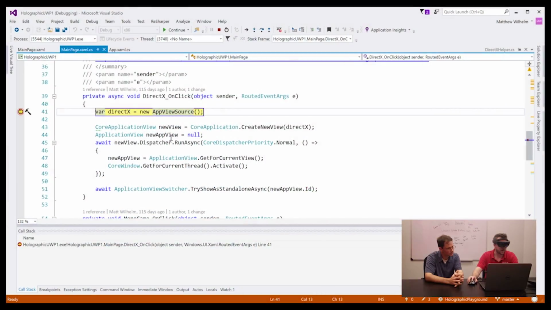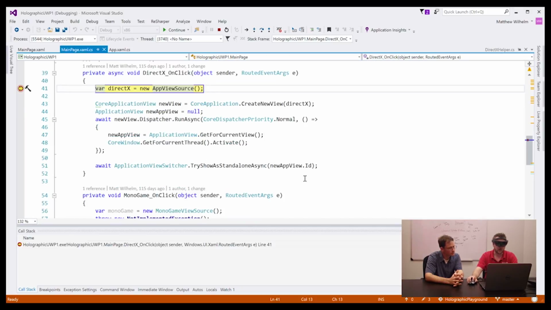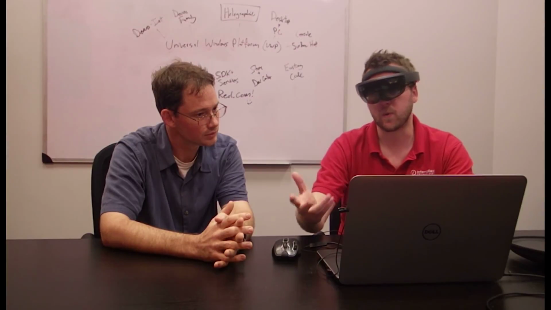As you can see here, my event handler is fired, and I'm creating a new DirectX view source. What I'm going to do is create a new view inside of the core application, then bind that and use the application view switcher APIs to launch that view, just as if you were to launch a second view for a second window for any other basic UWP application. And if I let that run through, you will see that I've got a spinning cube in front of me.